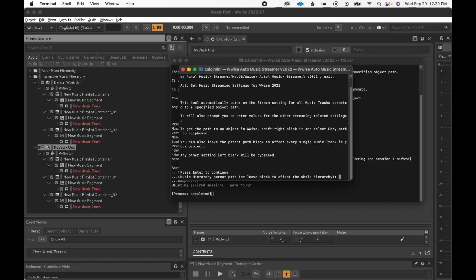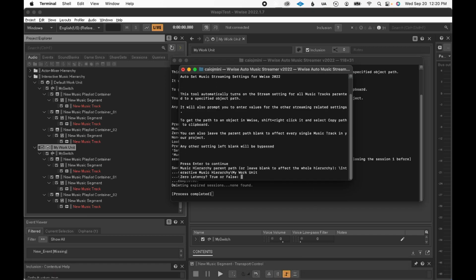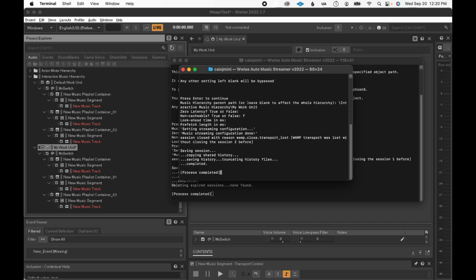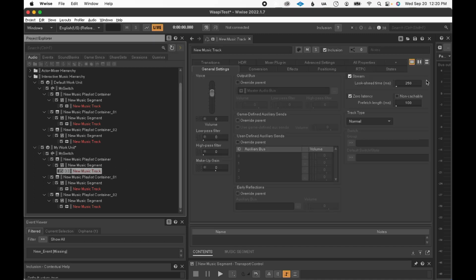And let's say the only thing I want to set is non-cacheable to false. I can just write false or even just F for that field and ignore everything else. Now we can see all tracks inside the work unit have non-cacheable set to false.